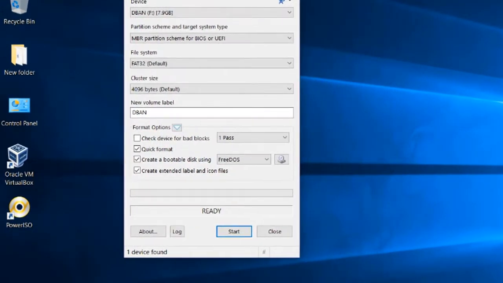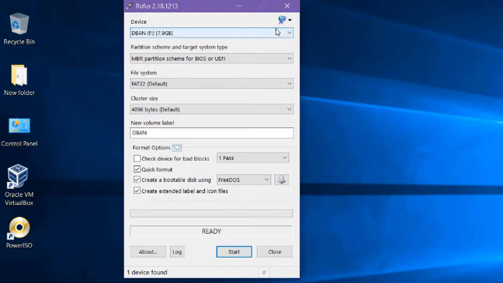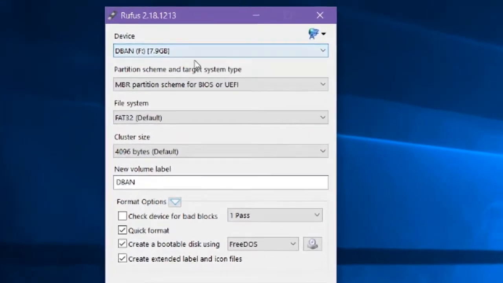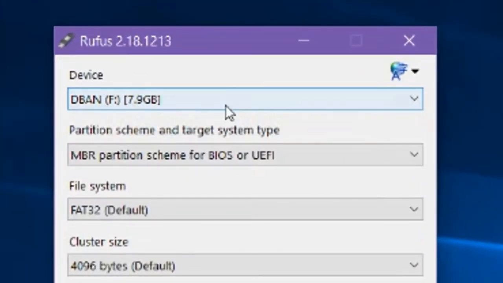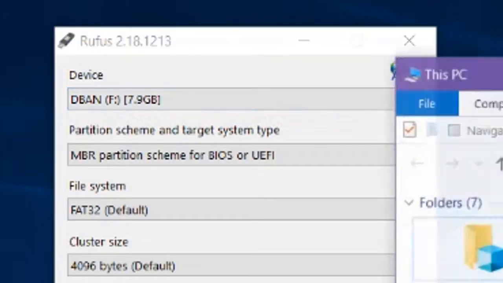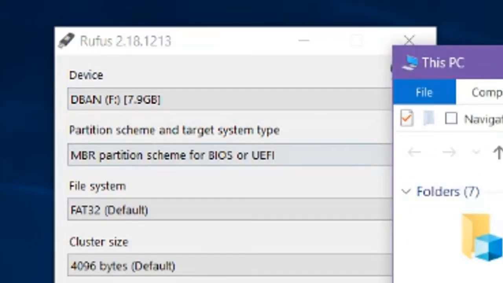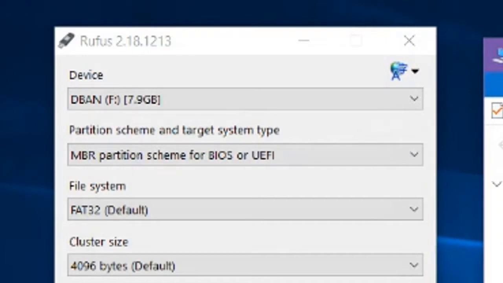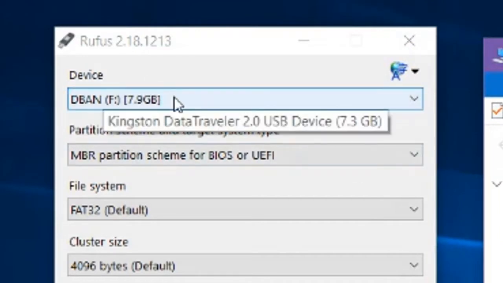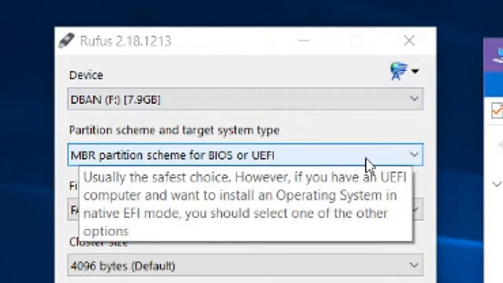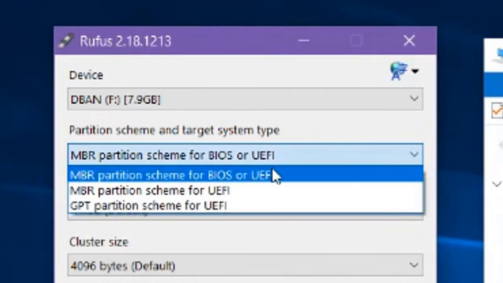So now here you have the settings. The first part is the actual USB. That's the thing it can see. That's my USB stick here, the D-band. That's the name of it. So you can see that's the name. It recognizes it.